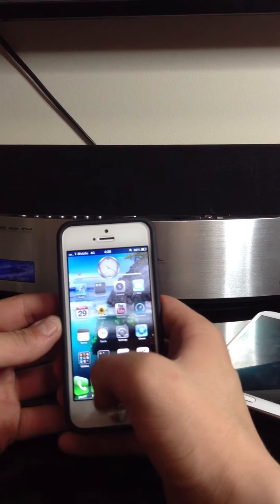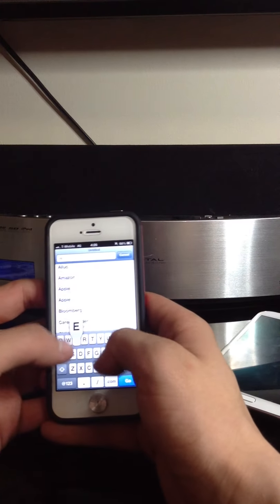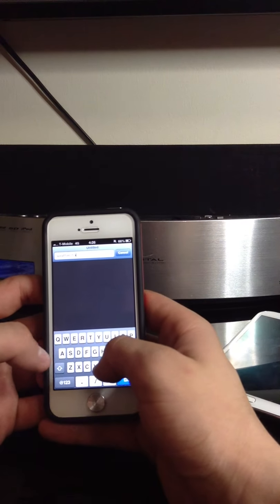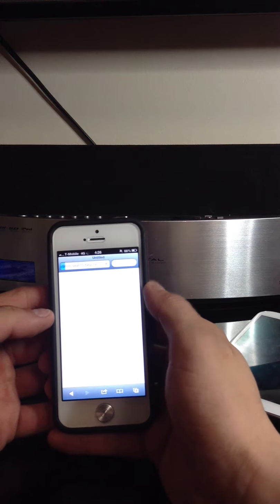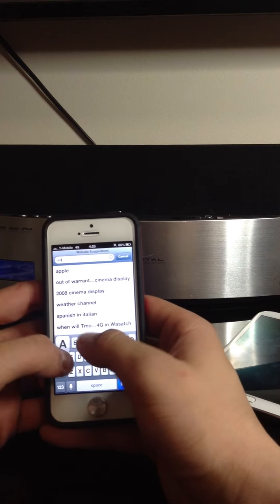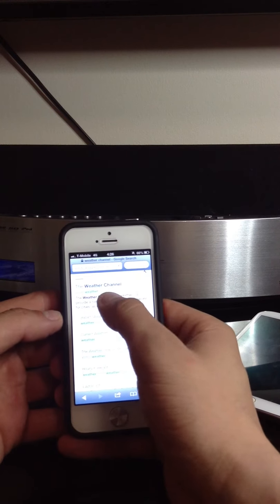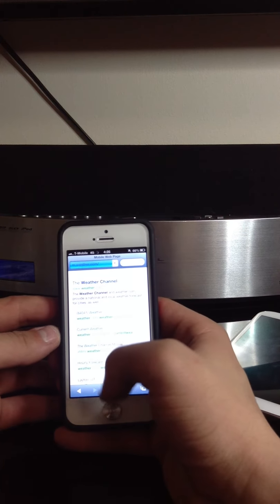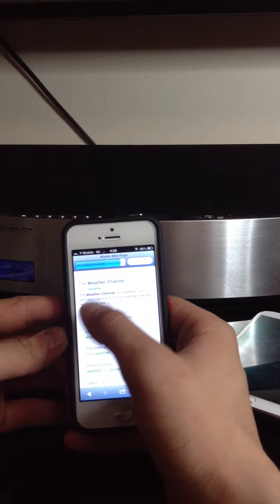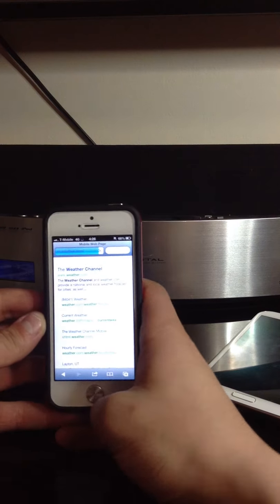In order to change that, you will need two things. One, you'll need to open Safari and go to the Weather Channel. So I'm going to go ahead and do Weather Channel. Alright, Google search will pull it up a lot quicker. Then just tap on the very top one right there. So it actually goes through.